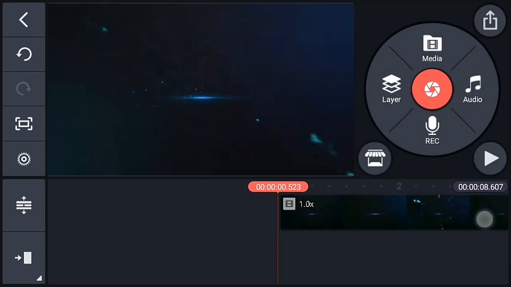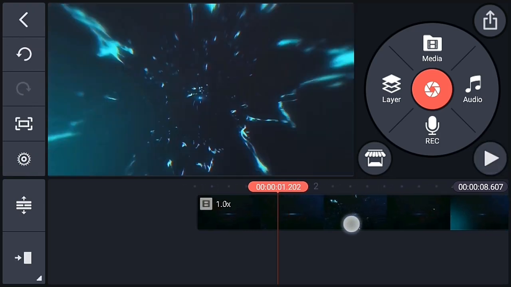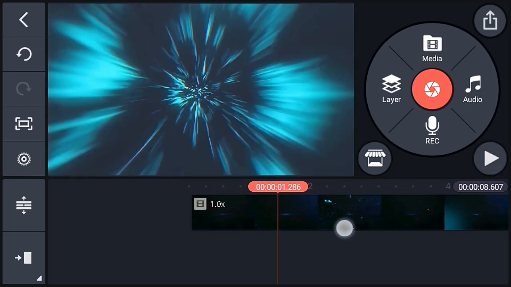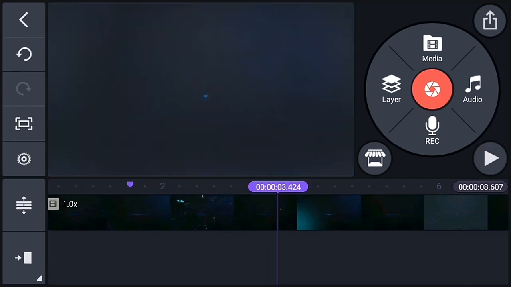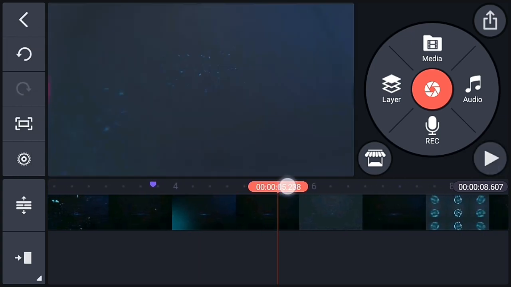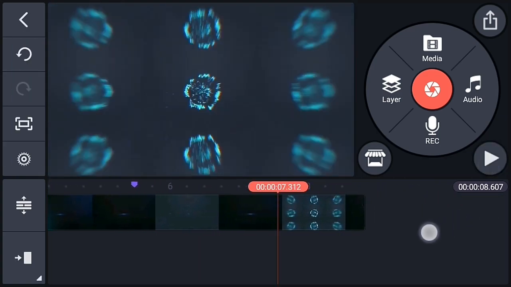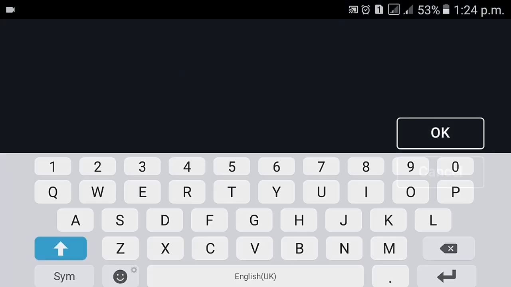Now expand the timeline. Go to the beginning, play the video and mark the beat points. You have to mark all the points when the beat comes in the background. To mark the point you can place the timer on the timeline. Now I will quickly mark all the points. After that go to the beginning and add a text layer.